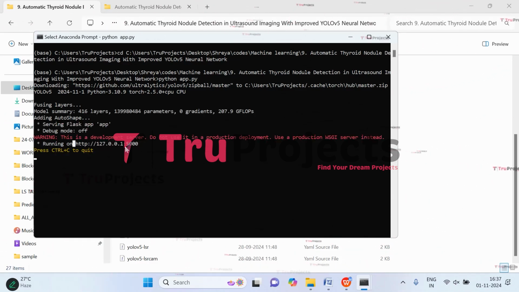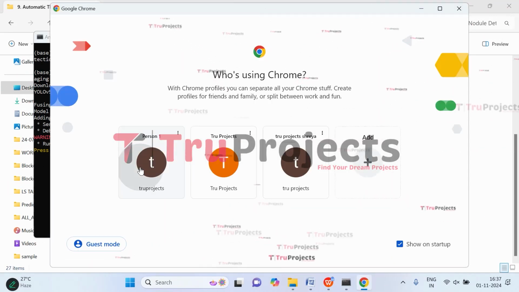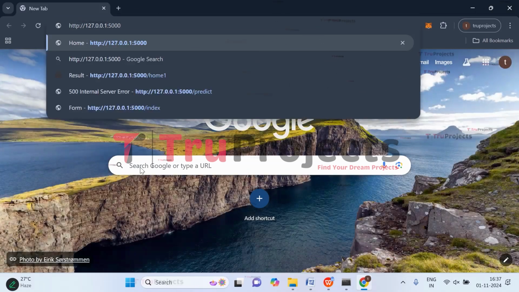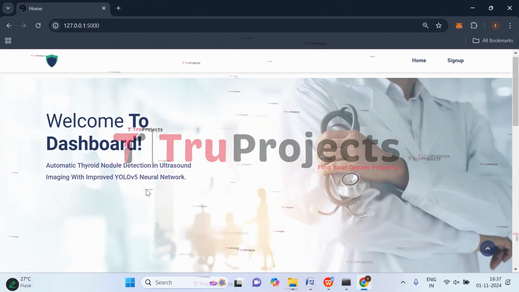Now copy this local link provided by the Flask framework and paste it in any web browser. I've copied the link. I prefer Google Chrome, so I will paste it in that. Paste the link and click on enter. This is the web page of the project, which is displayed in the browser.